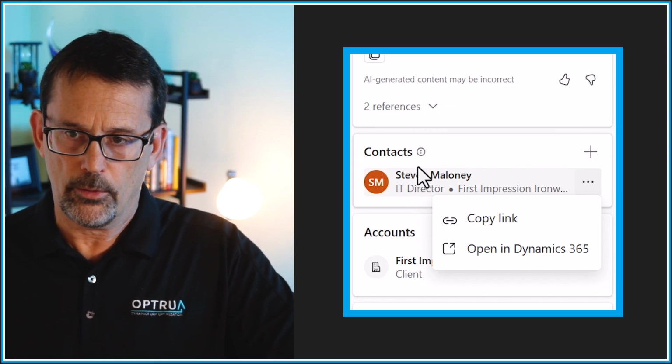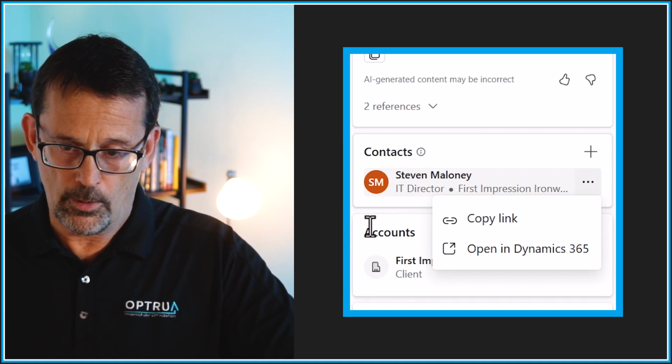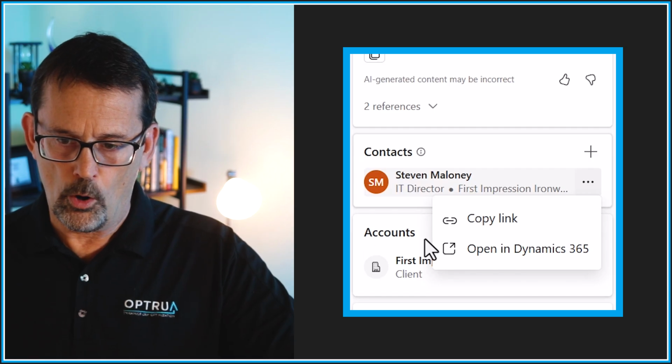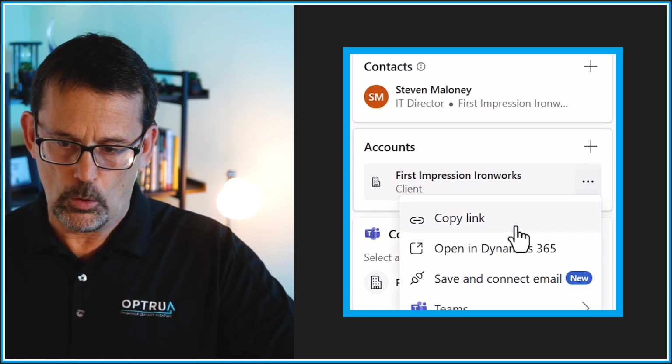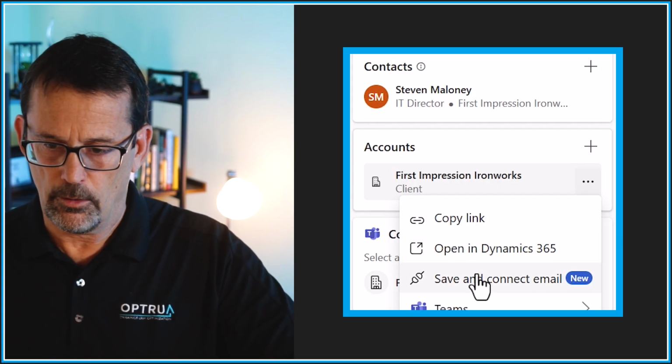And you can do that with the records by just going down to, like in contacts, I'm showing you the little ellipsis menu here where I could copy a link, or in the account area, same thing. I can copy, I can open it. And then there's some new functionality that's still in preview.